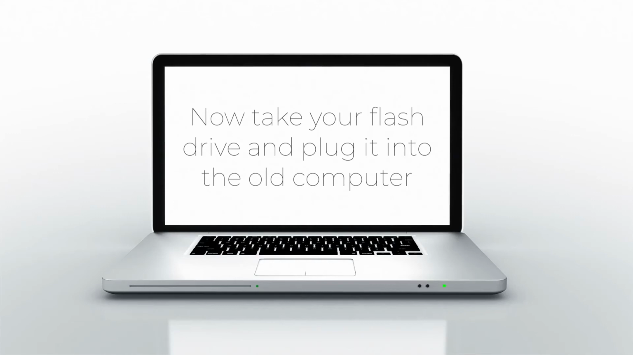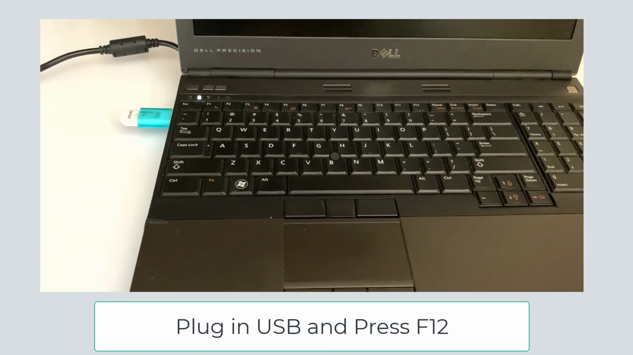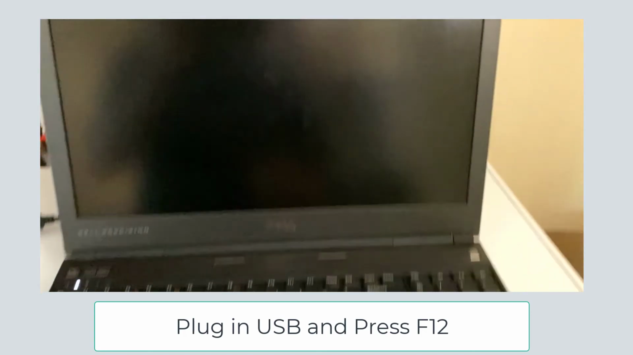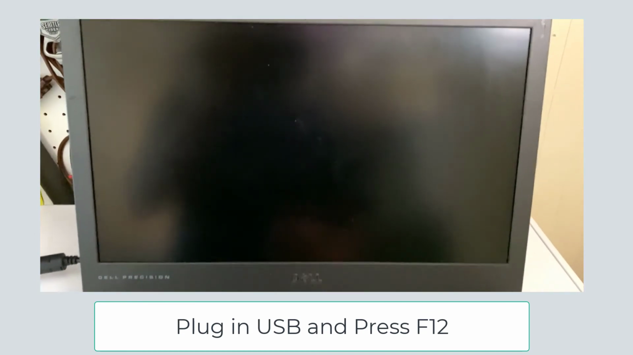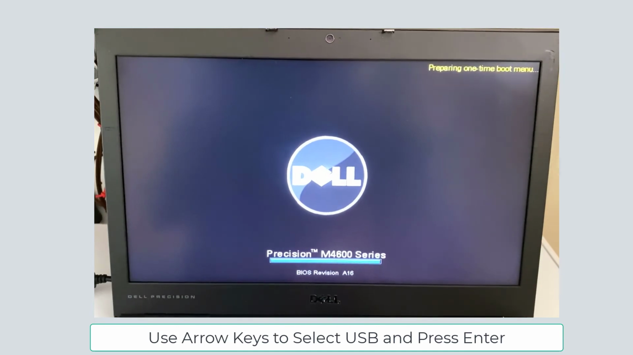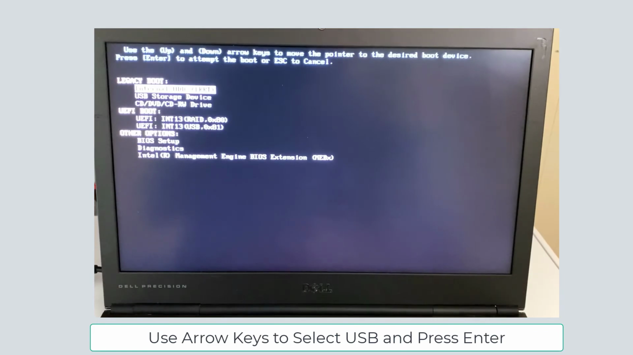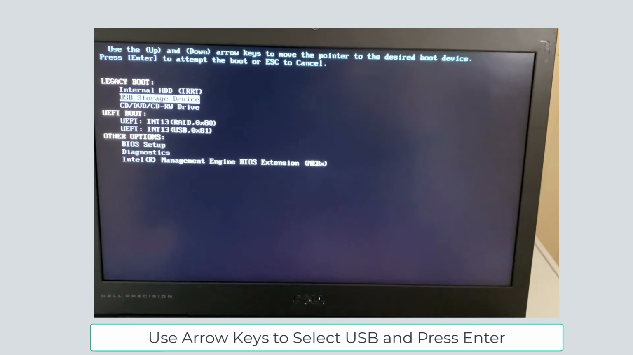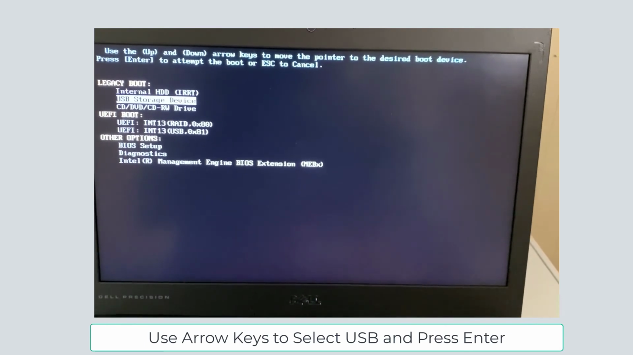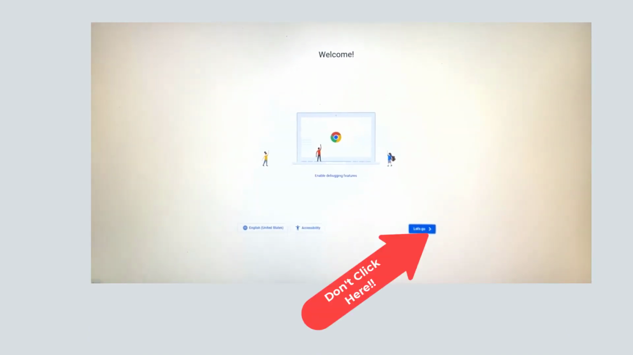So now we're gonna take our drive and plug it into the computer. I've got an old Dell here. We plugged in our drive. We're just gonna go ahead and hit the power. And then as soon as it turns on, you can see up there, we'll push F12. And we'll select the USB drive and hit enter. We'll just let it load, and then you'll see a splash screen saying welcome.